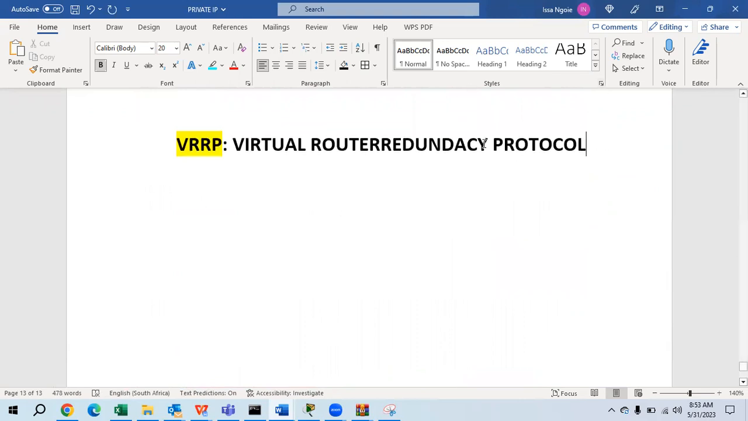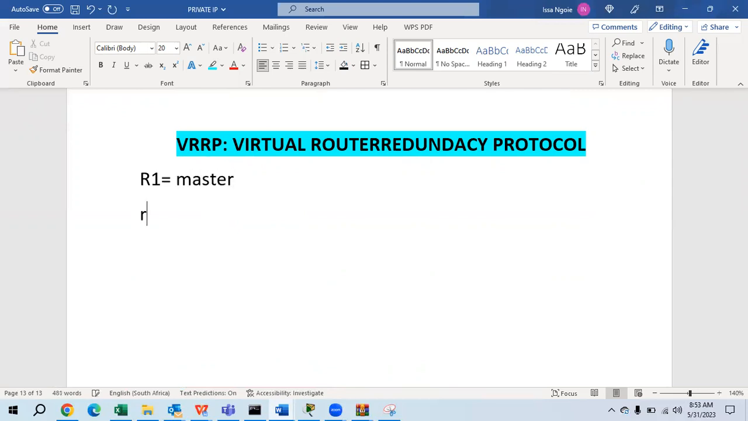Now we're going to talk about this virtual protocol. One router will be your master router. The other one will be your backup router. So this is the main difference: one router will be your master and one router will be your backup.